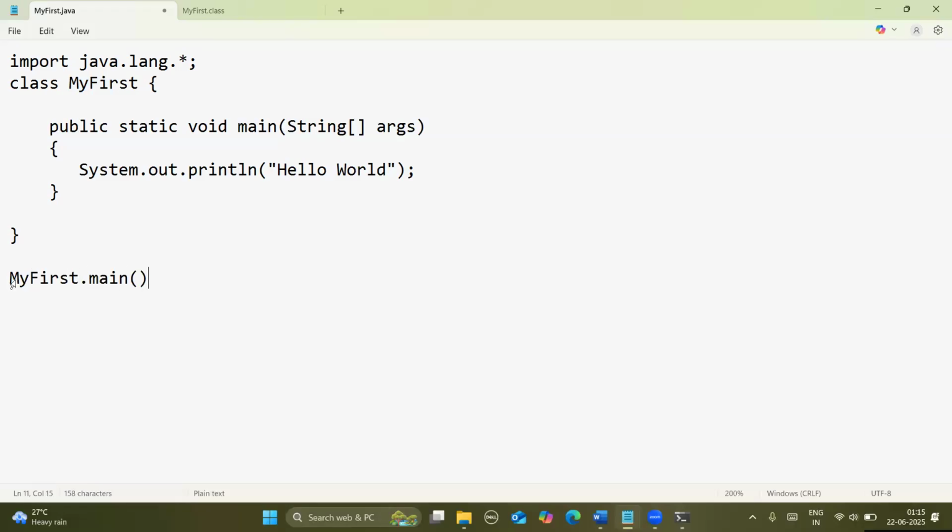Since the main method is static, it belongs to this MyFirst class. So when the JVM calls this method, it calls the main function through MyFirst. This is why we do not need to create an object when the JVM calls the main method. That's why we use static.